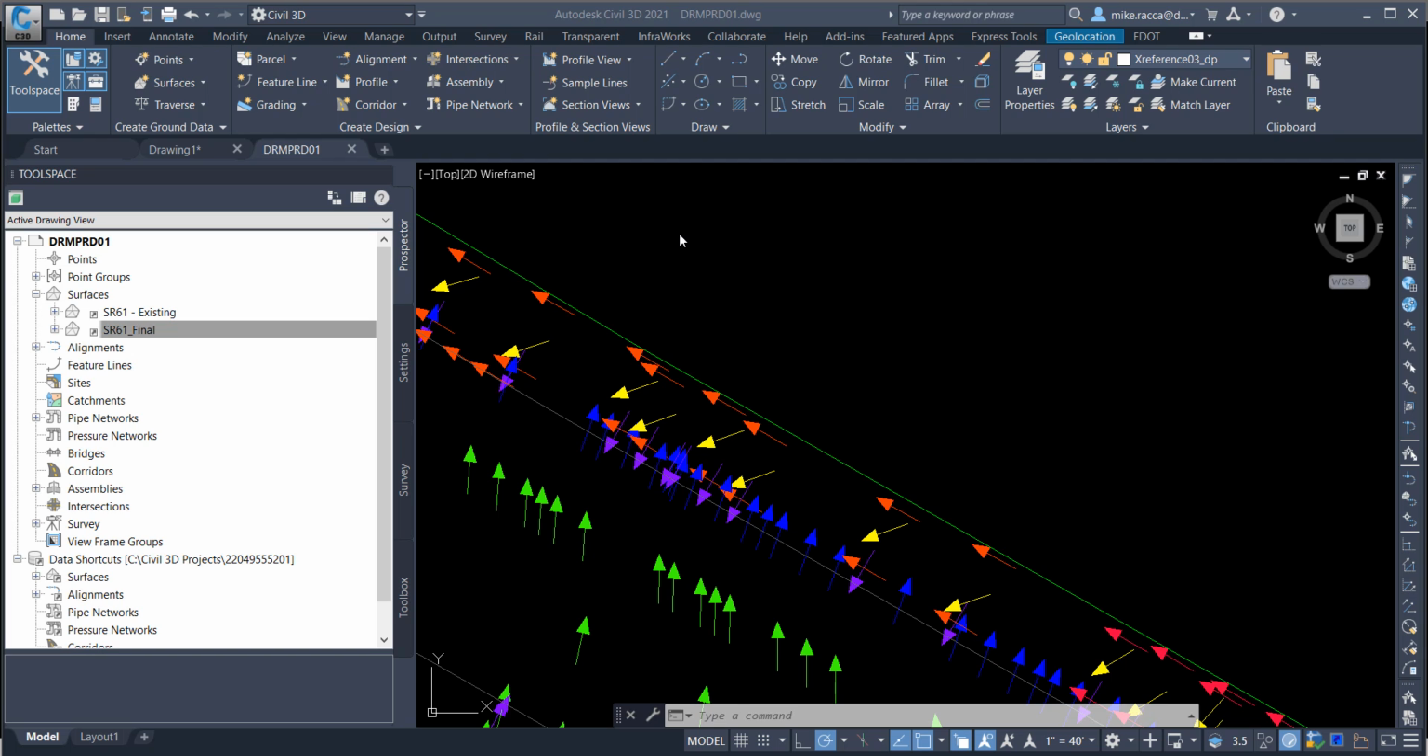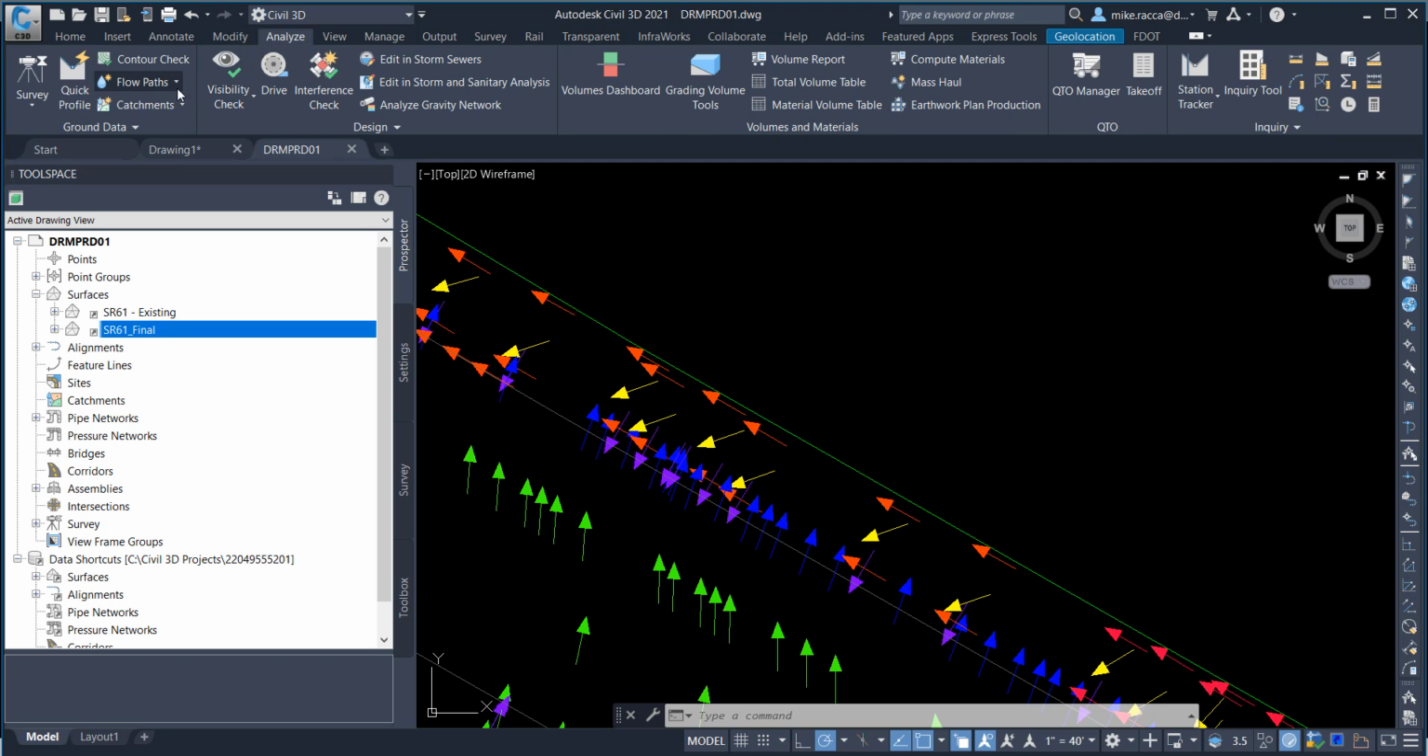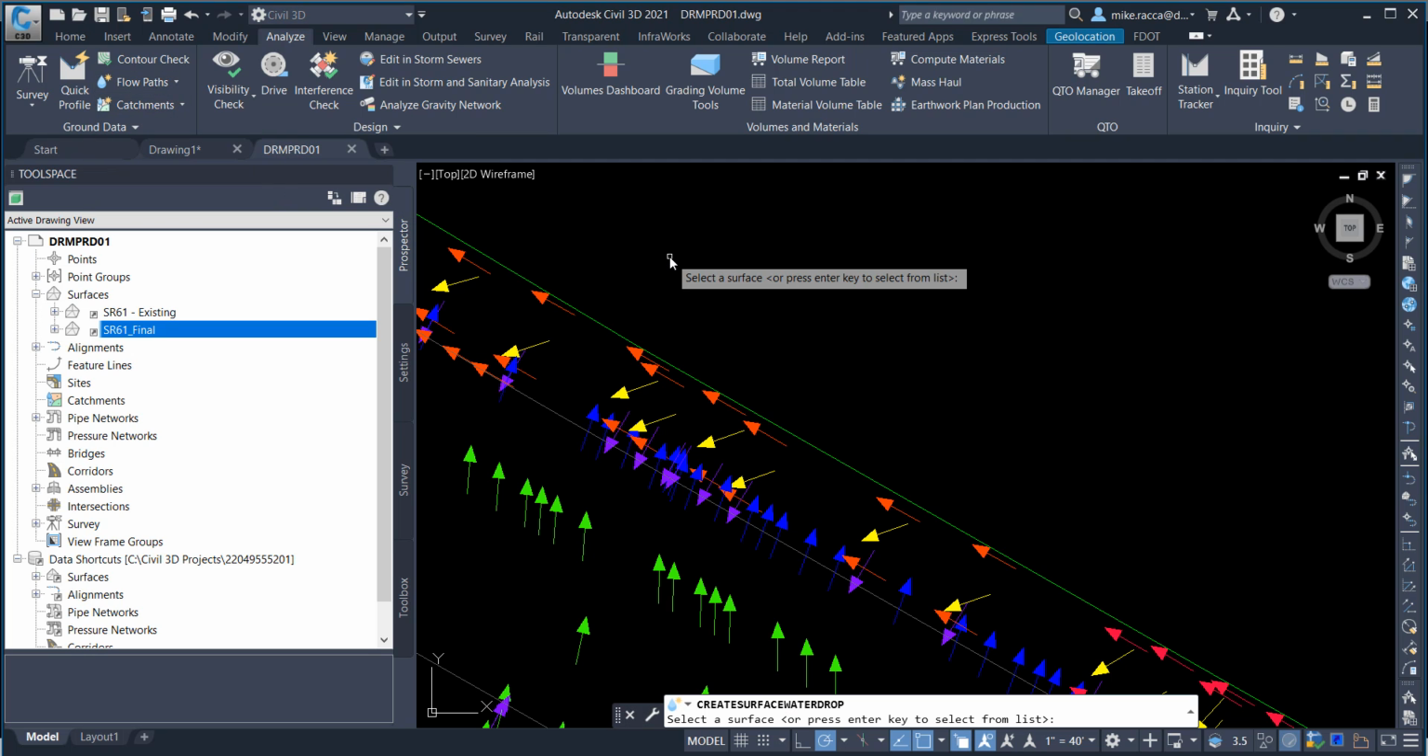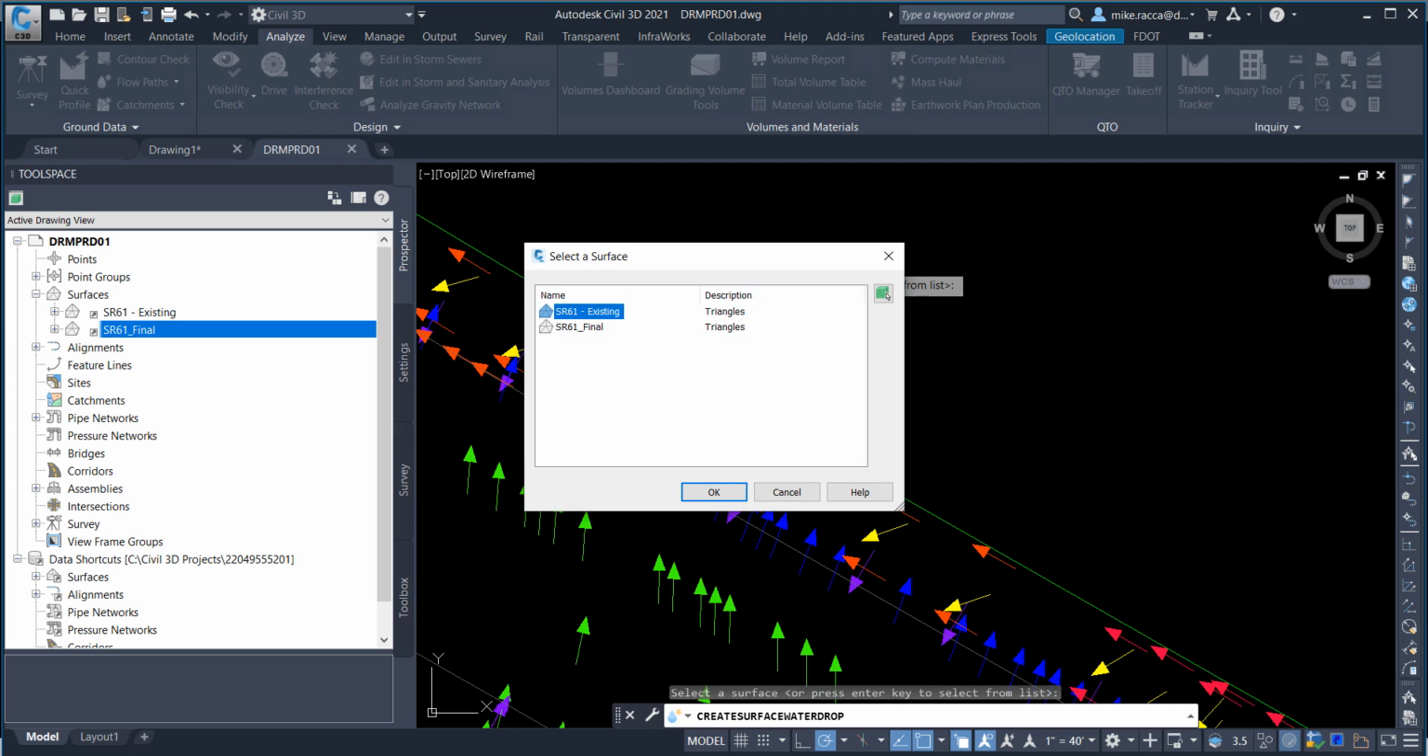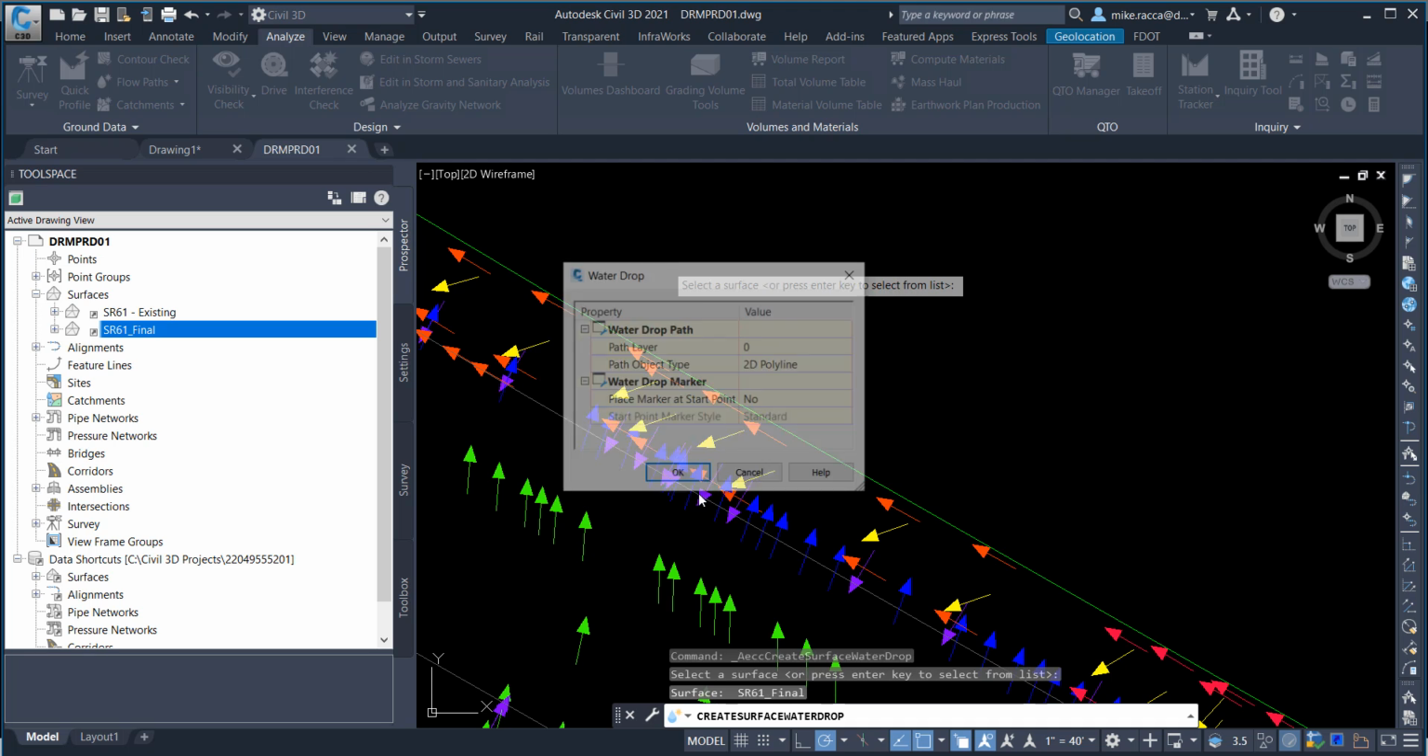Perform a water drop. The next steps will show you how to use the water drop command. From the Analysis tab on the Ground Data panel, select Flow Paths from the drop-down list and then select Water Drop command. Press Enter to select a surface from a dialog box. From the Select a Surface dialog box, select SR61 Final and then select OK.